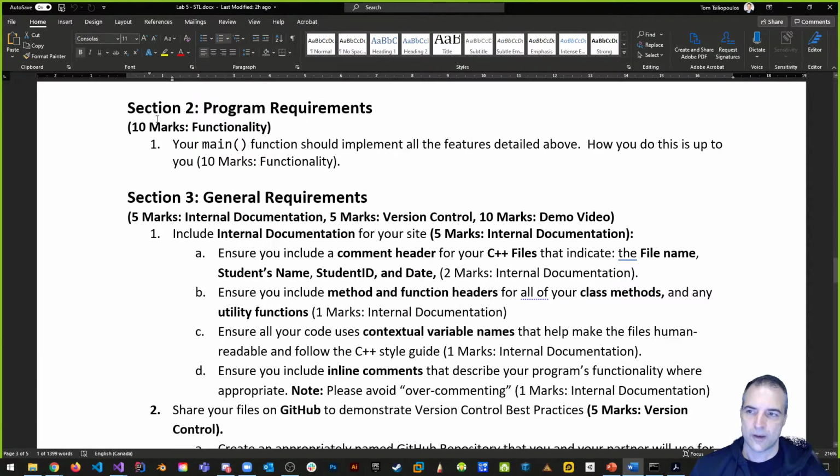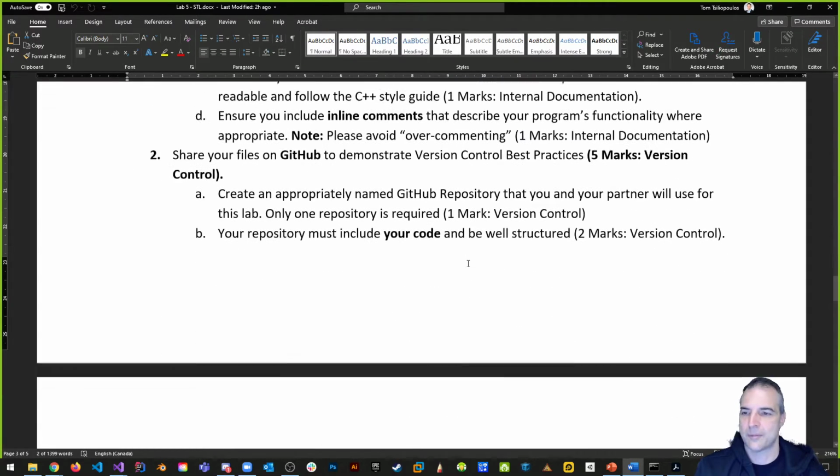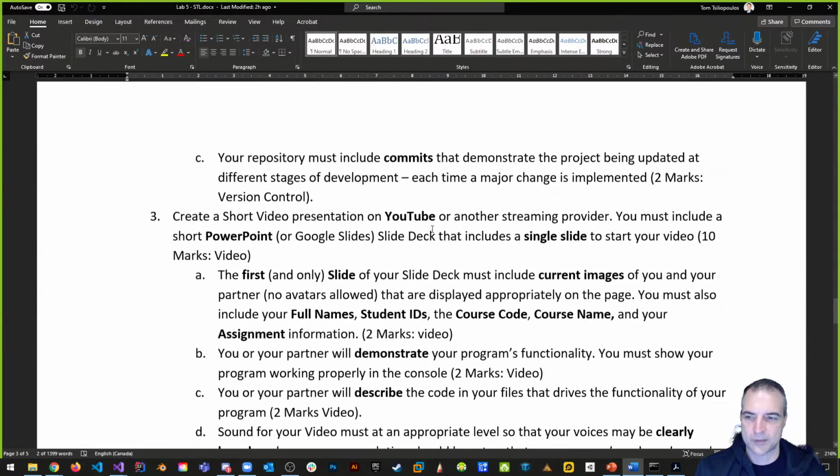Program requirements, section 2, you must use your main, and you set up how you implement the features that are detailed above. It's up to you how you implement it, but I also recommended some sections where how you would do stuff. That's what I kind of implemented there for you. General requirements are the same. So again, some kind of internal documentation. What that means, some people are confused by when I say internal documentation. It means comments, guys. Use comments. And then share your files on GitHub. That's important as well. We talked about that.